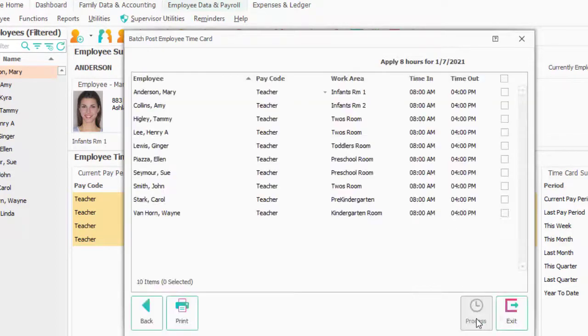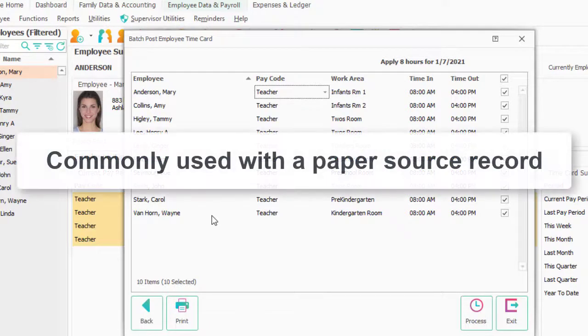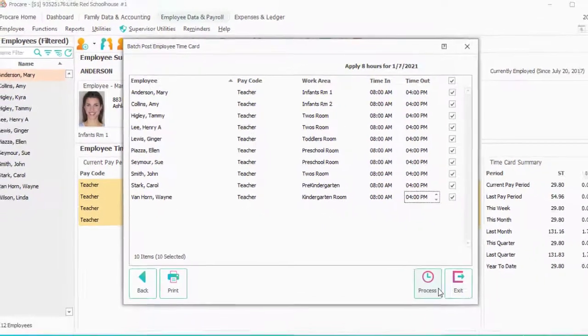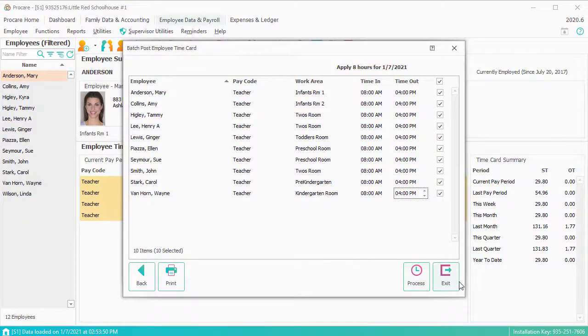I could click Next, and then as I flagged this, I would be posting those times onto each and every person's time card. It's not likely you'll be doing this in Procare because the whole idea behind a time card in general is to have a record of when the person actually checked in and out, and that's usually accomplished through check-in. If you are using paper only, you could edit these directly, but you would be entering just one day at a time. And then you'd process, and all of these times would post into the time card.